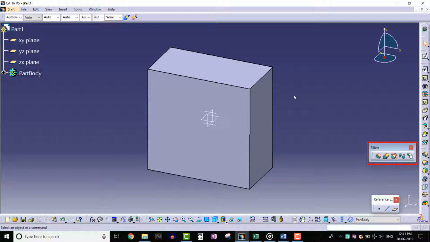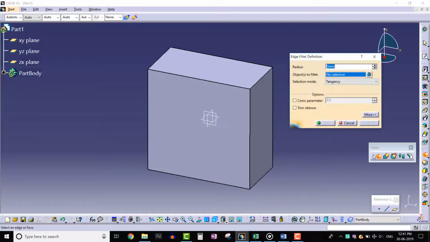Now we can see that all the tools on the Fillets toolbar become active. Click on Edge Fillet tool. This tool creates a curved face on the selected edge by removing the edge with the applied radius. Edge Fillet dialog box opens up.